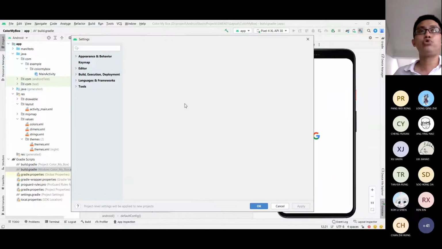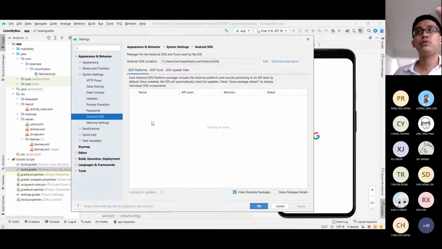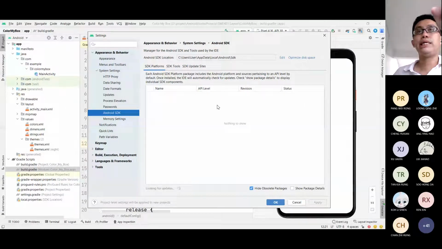SDK, you might want to choose the latest SDK platform. It's up to 32 already. So it's not necessary for you to go 32 in order to do our app. Most of our app is still the same. It's quite not the very high-tech kind of app. So we can still use an older version of SDK platform, 30, 31, 29, 28, still can run.